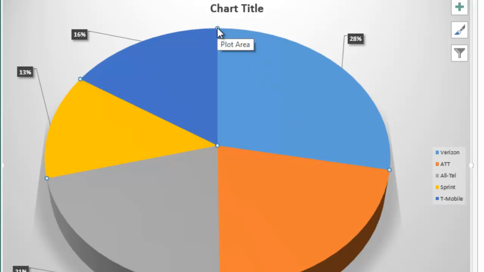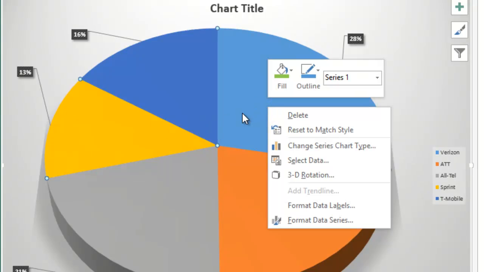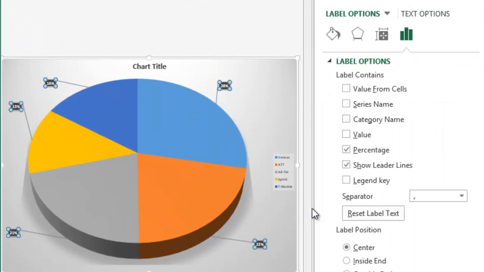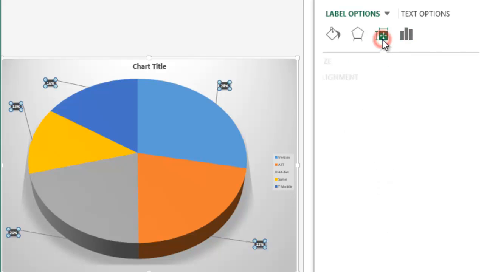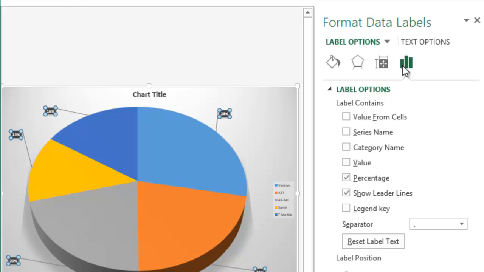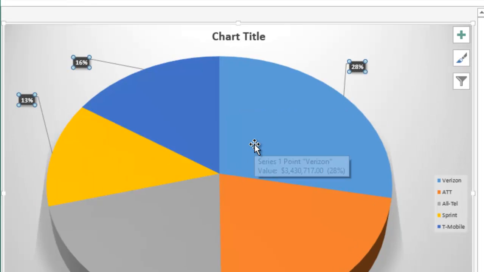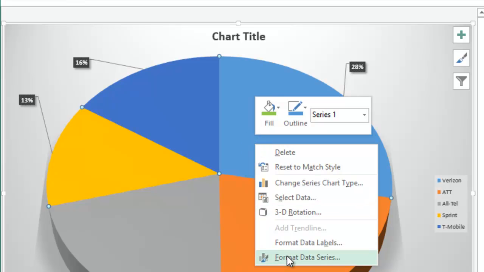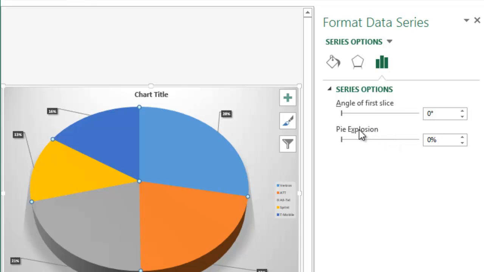Make sure that you have these circles around all of the slices, and then right-click anywhere inside the pie chart, and then choose format data labels. And then you get a different tab like that one. Do I see anything that has to do with exploding the pie chart? No, I don't. So that means that I need to click again inside the pie chart and right click, and then choose format data series. Now, do I see anything that has to do with pie explosion?